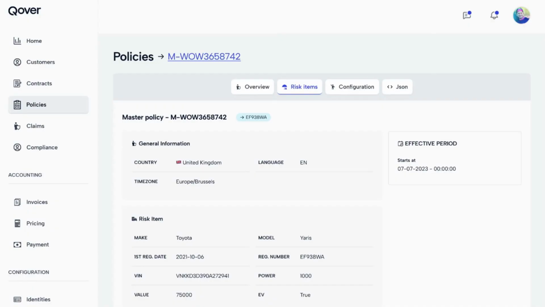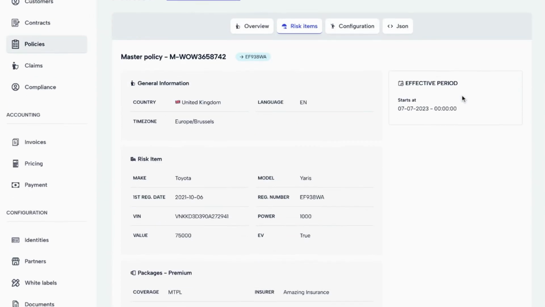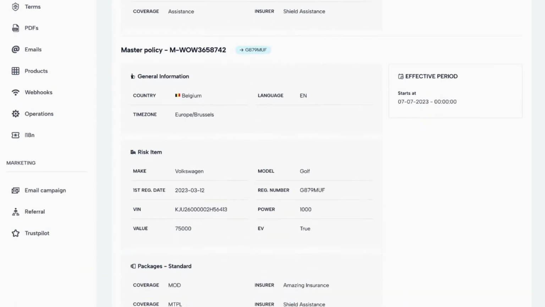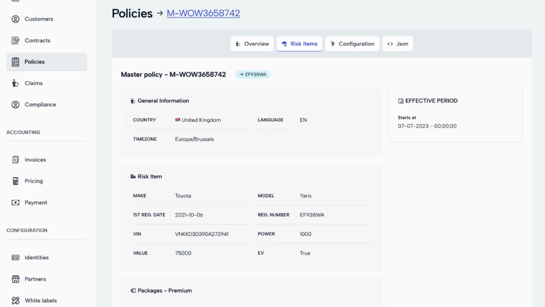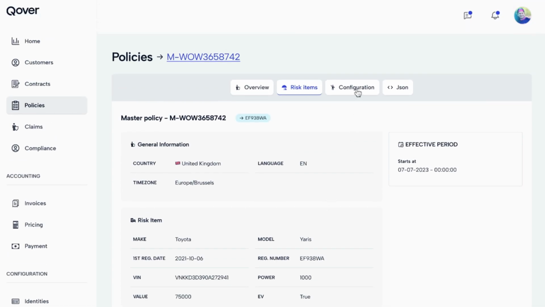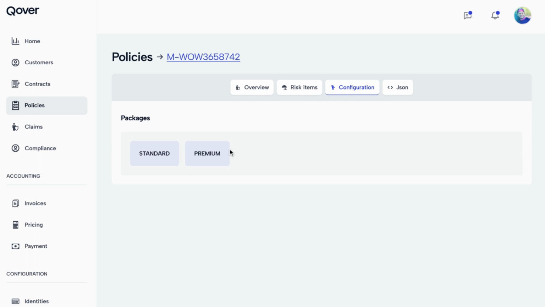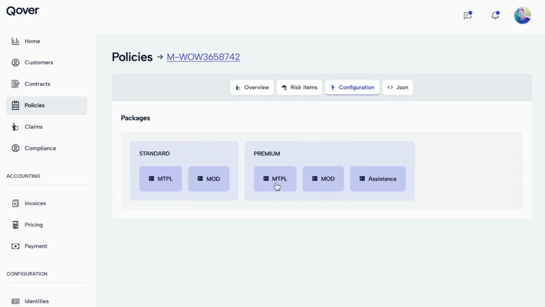So now I can see the two cars that we've created in our system, but the latest car that we've created now has the premium package, which means that we have the MTPL and MOD being provided by Amazing Insurance, and then we have the extra assistance coverage, which is covered by Shield Assistance. And if we look at the visual representation of the packages, let's check out the premium package. So we see that we have the MTPL, the MOD, and the assistance.